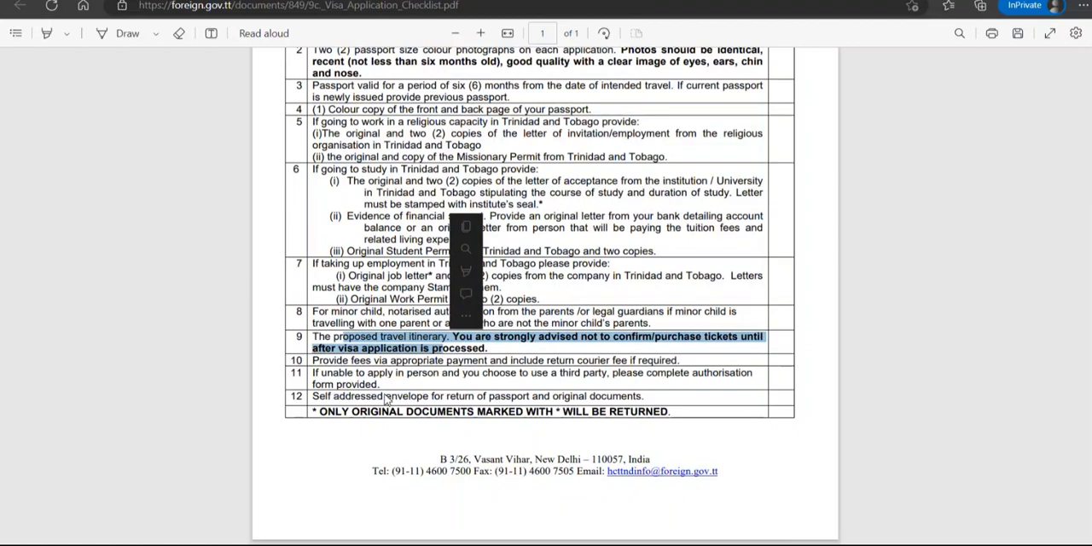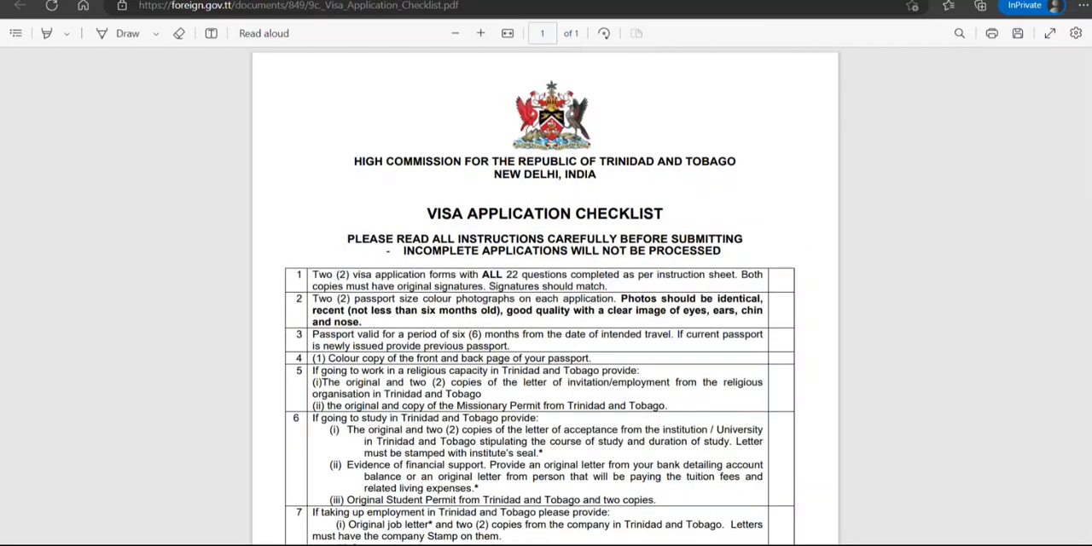Self-addressed envelope. For proposed travel letter, we are strongly advised not to confirm purchase until after the visa application is processed. This is good. A lot of countries want you to do it before. So based on your purpose, you can do this as well.